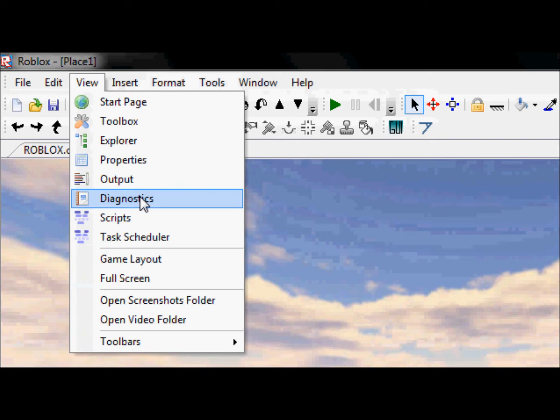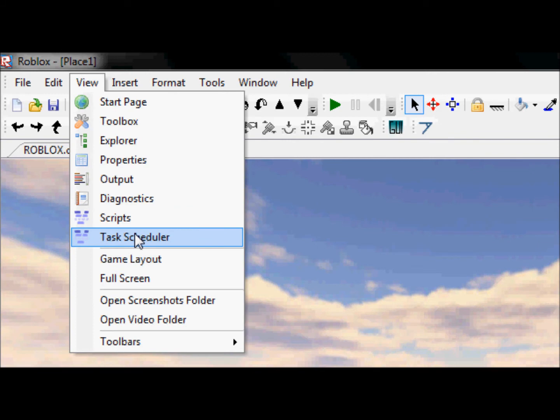Diagnostics, which is really complex and it shows you how your game's running. Scripts and task scheduler, again, pretty advanced. I've never touched them. Game layout, don't touch it. Full screen, that just puts the whole thing in full screen. Open screenshots folder, opens your screenshots folder from screenshots you've taken on Roblox. Videos, same thing but for videos.